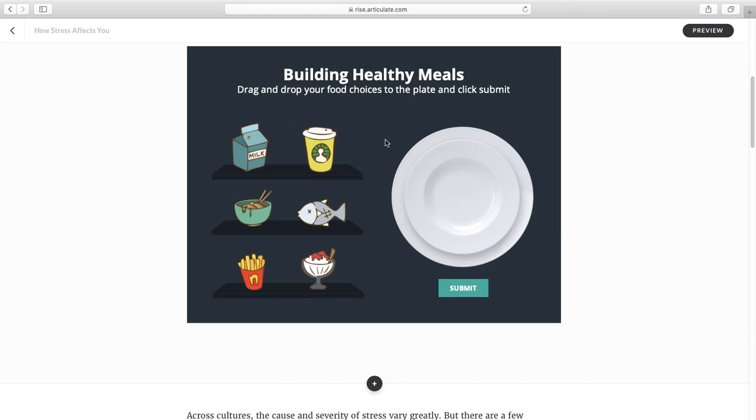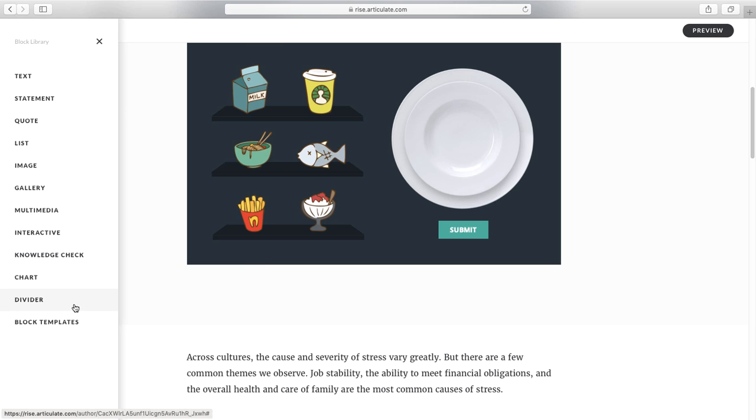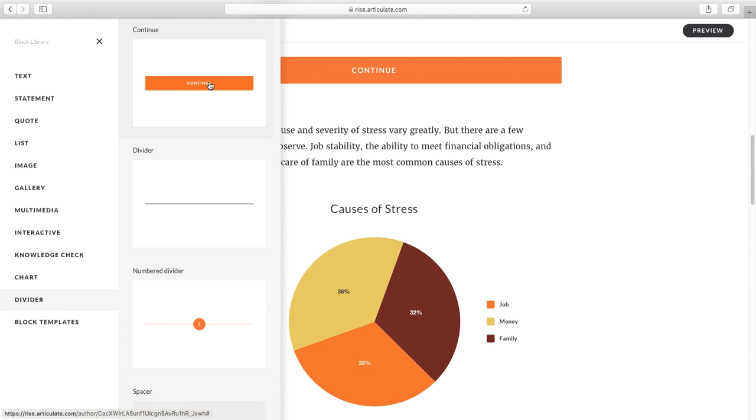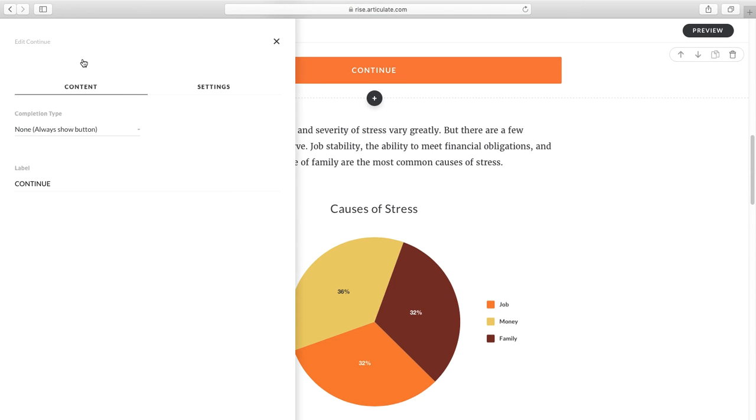Next, let's add a continue block to lock the remaining blocks in our lesson until the learner completes the Storyline interaction. Click the insert block icon and choose divider, and we'll choose the very first one, the continue. Go ahead and click that. And I'm going to click back into my lesson, and we will choose edit to look at the settings here. Now notice that the default setting for completion type is set to none, or always show that button. What we want to choose is complete the block directly above.